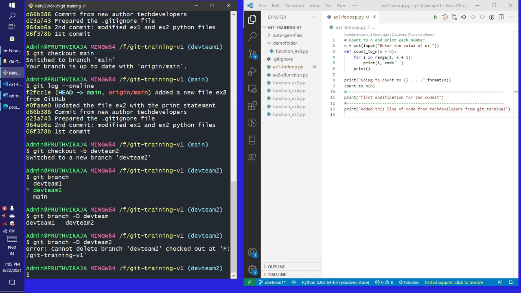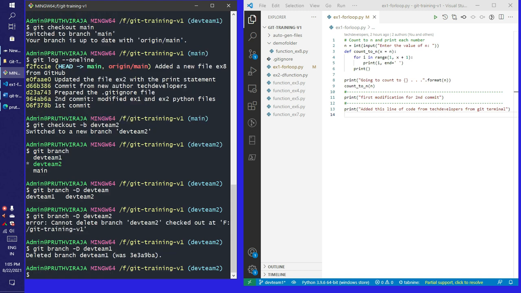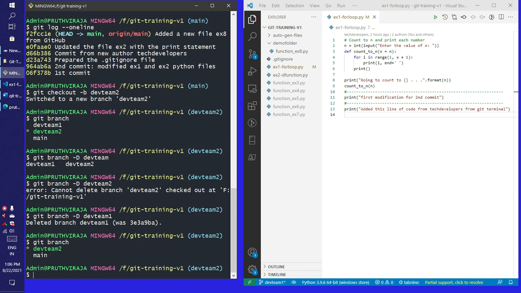But we can delete the branches which are not active. So let us delete the branch developer team 1. The developer team 1 branch has been deleted successfully because it was not an active branch. Now let us check the number of branches using the command git branch. So here currently we have 2 branches and currently we are on the developer team 2.